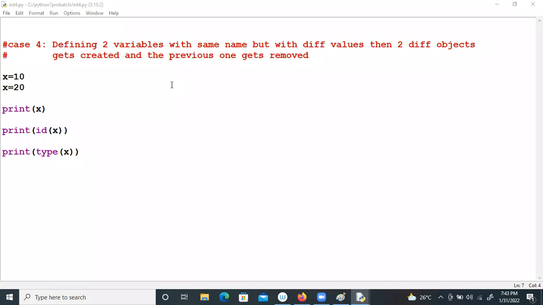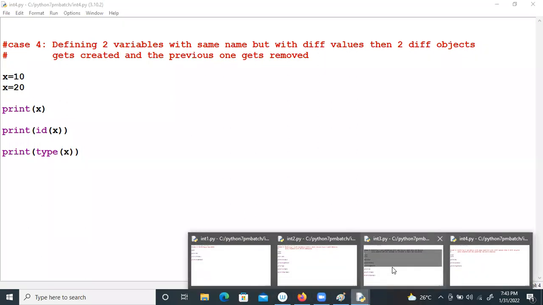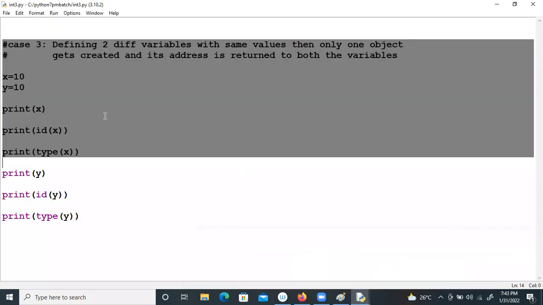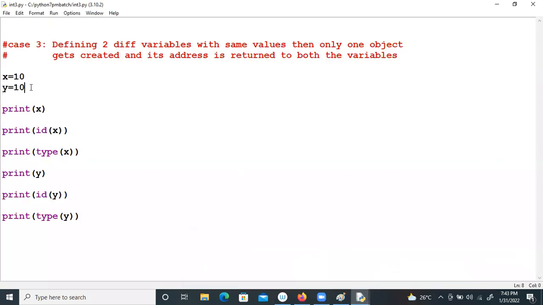Yeah, we will come back to the float data type, but go back to this case 3, everyone. X equal to 10, Y equal to 10.0. Both are same or different? Address of X and address of Y, are they same or different? Previously X is 10, Y is 10. Address of X and address of Y same or different now? 10, 10, same, right?